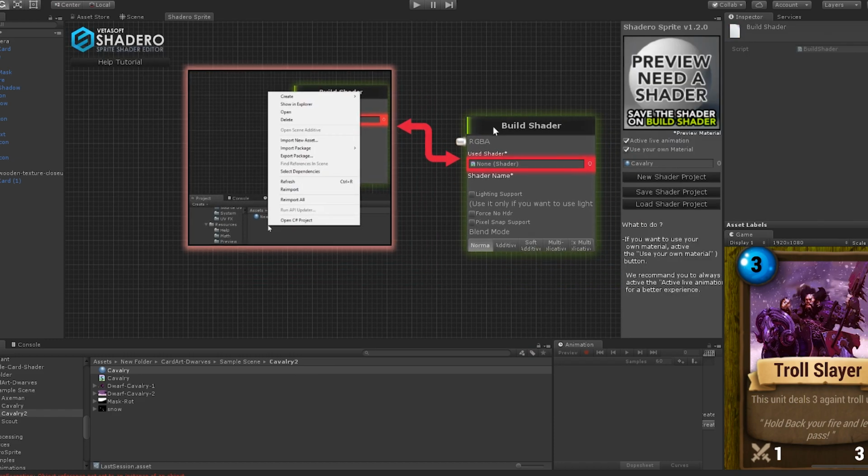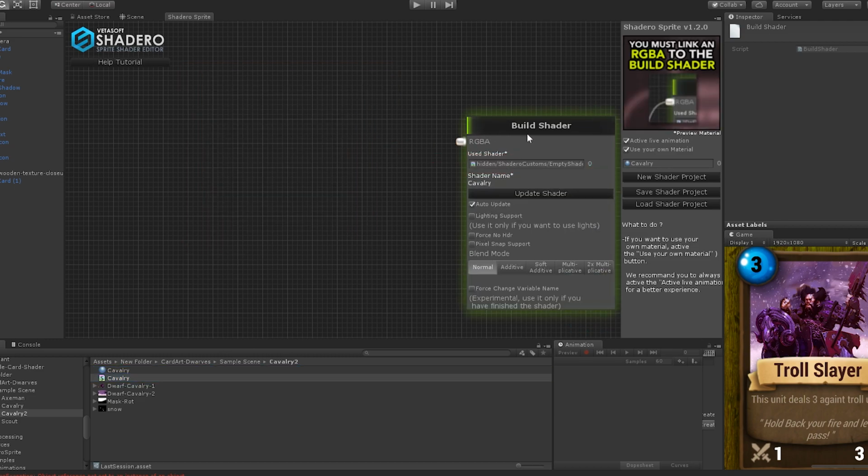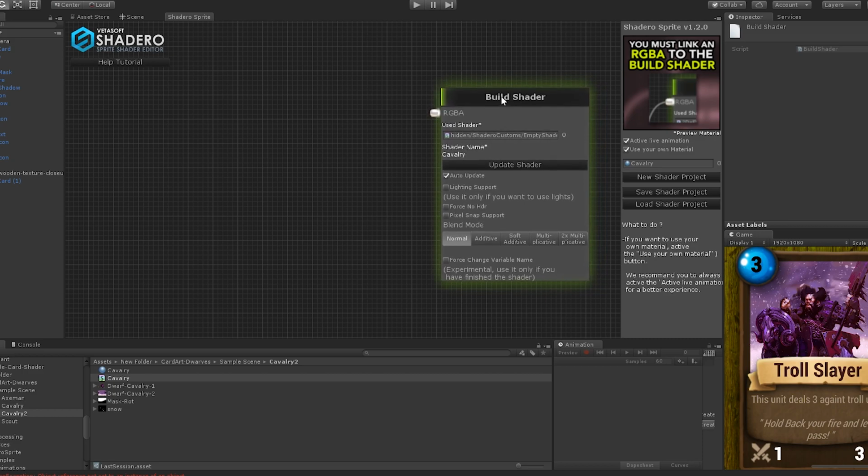Let's create our first node, the build shader. Link the created shader to the build shader. Now, the shader will be automatically saved.